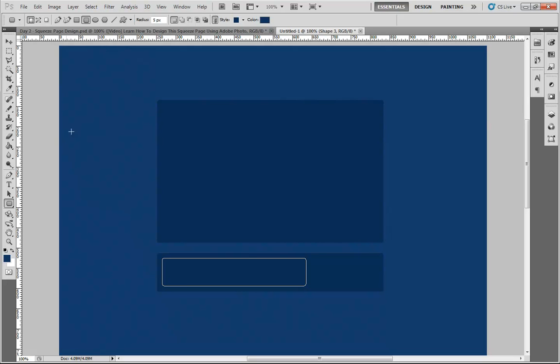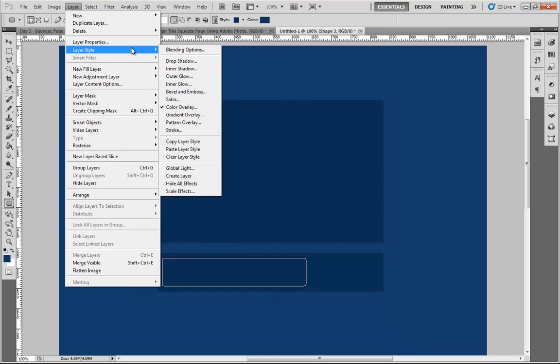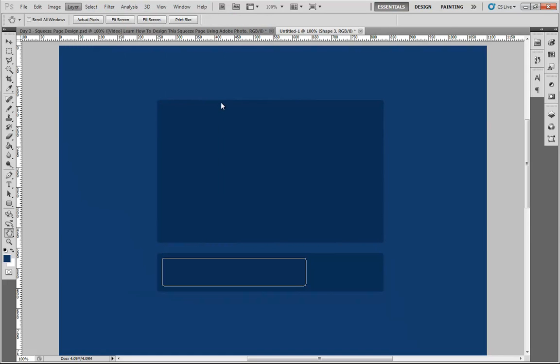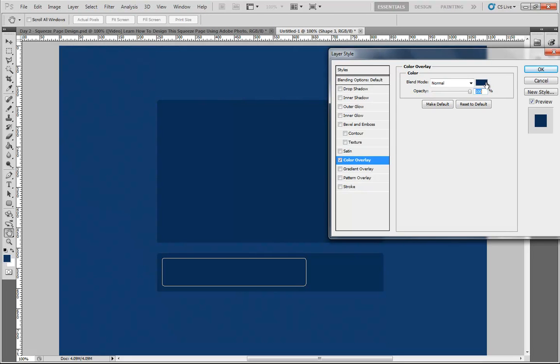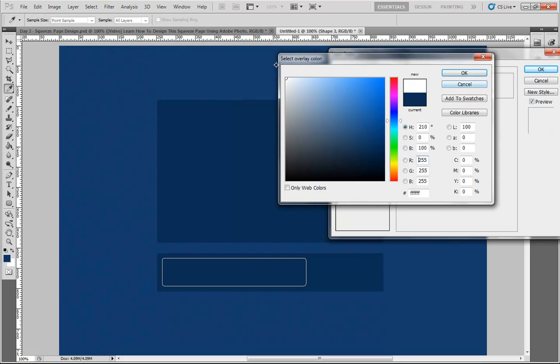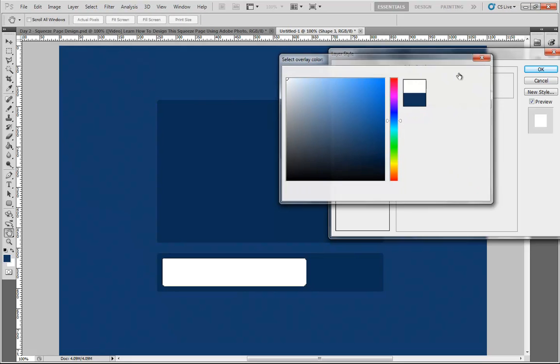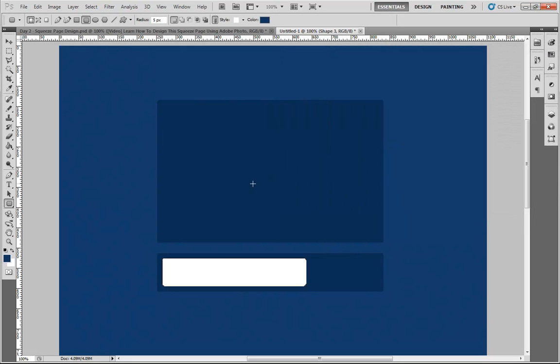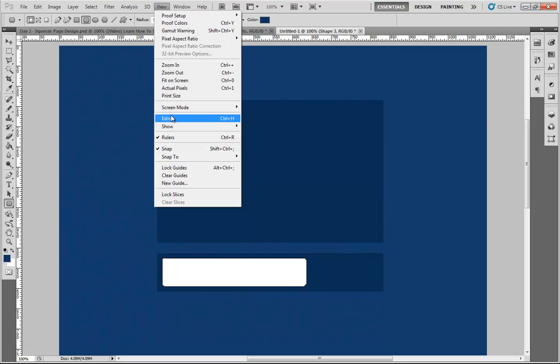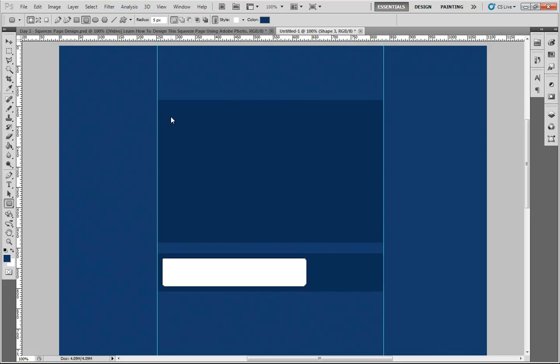So as you can see, we need to change the color. We're going to go to Layer, Layer Style, Color Overlay. We're going to click our color and drag over to white. Click OK, click OK again. And now we're going to use the rulers again, so go to View, make sure that you have Extras turned on. We're going to click the top ruler, left click, hold it, drag it down. It will lock on to your email box, and we're going to do it again for the bottom of the email box.